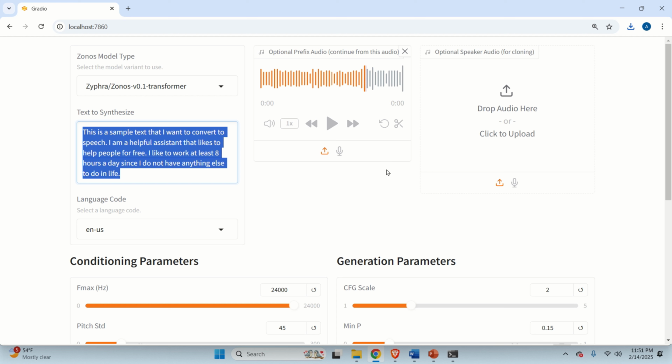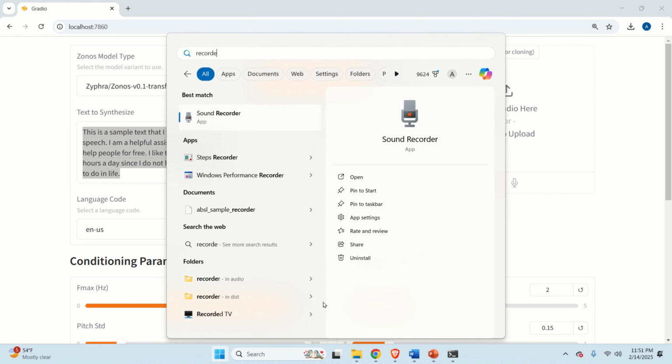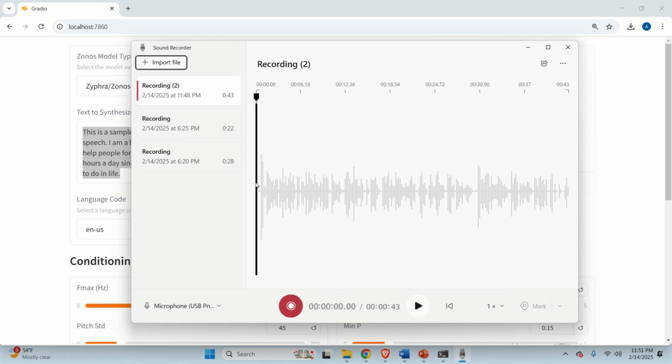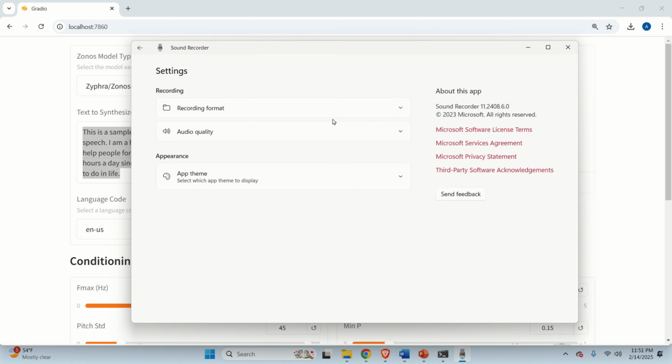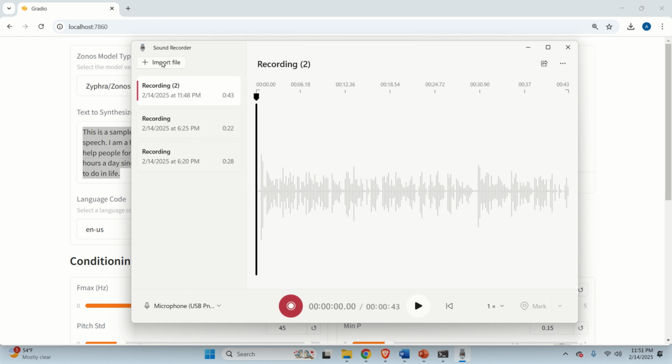To record a person in Windows 11, you can use voice recorder. So click here and search for recorder or sound recorder. Click here. And don't start recording yourself immediately. It's very important to adjust the file name. So click here, click on settings, click on recording format, and make sure that you're using MP3, because this program, that is Zonos, works with MP3. So click here and go back.